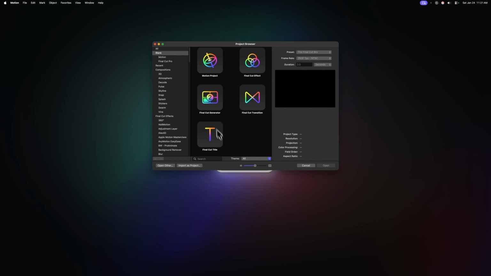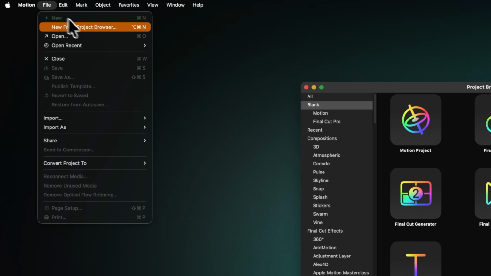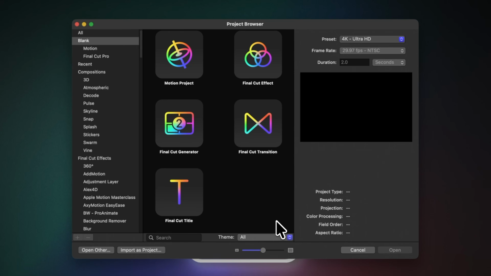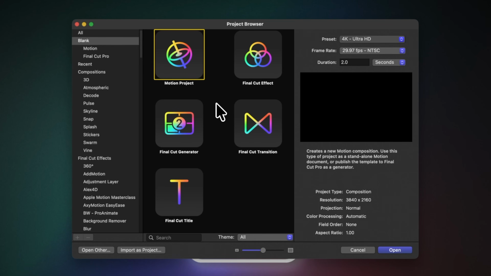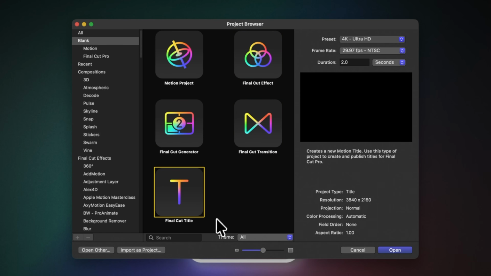If you are not greeted with the project browser, you can always go up to File and then select New from Project Browser. From the project browser, you have several different options. One is just a basic Motion project. This means that it doesn't really have any ties over to Final Cut Pro. However, all of the other Motion project styles make it so you can create plugins and templates for Final Cut Pro. So there's the Final Cut effect, the generator, the transition, and of course the Final Cut title.